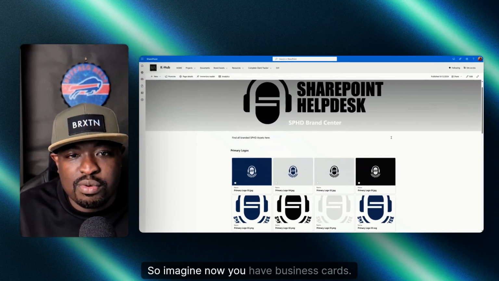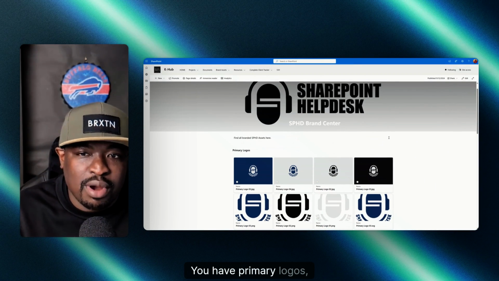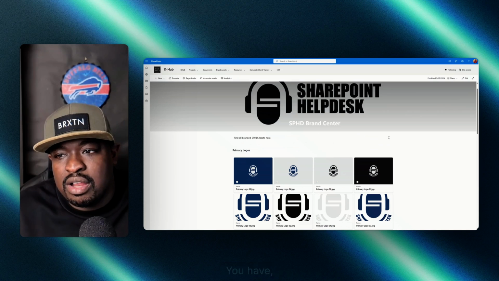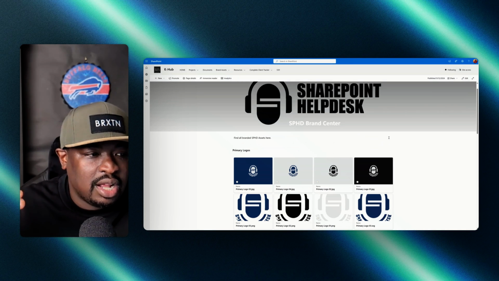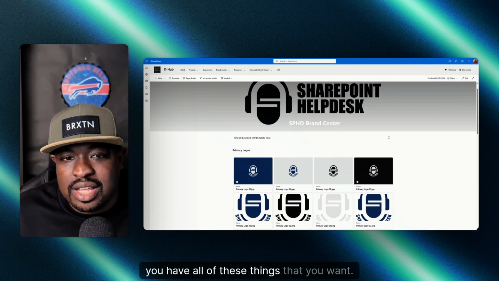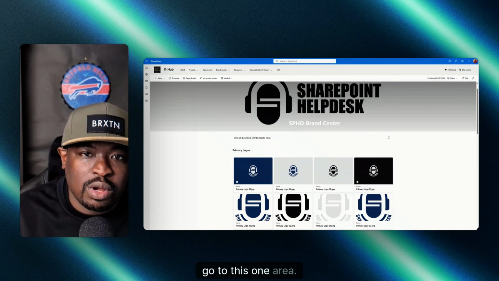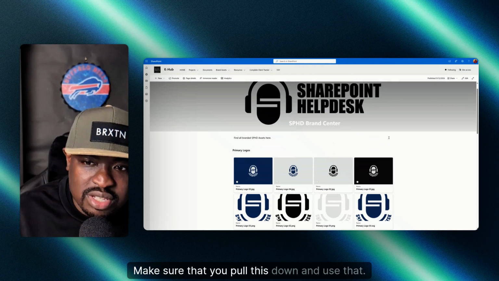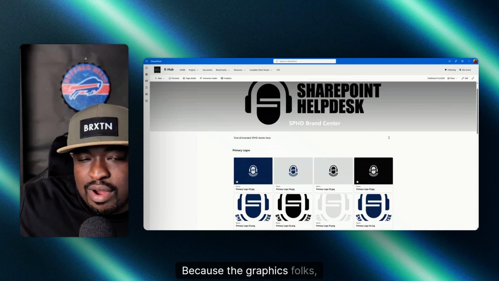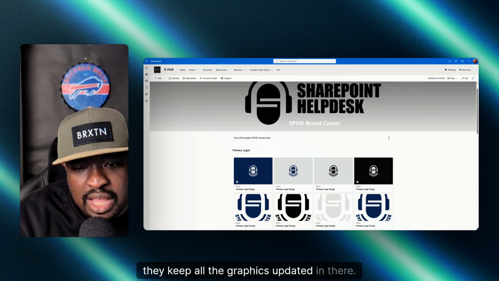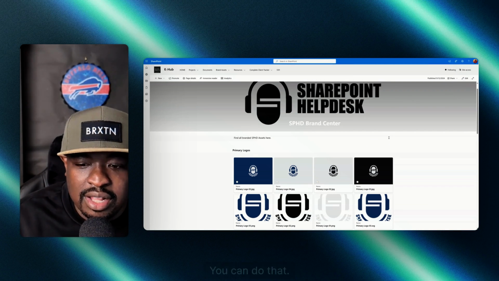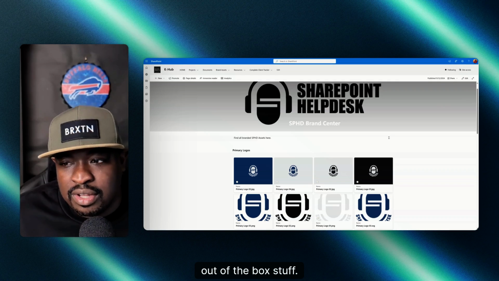So imagine now you have business cards, you have primary logos like I do. You have, what's that called? Letterheads. You have all of these things that you want anytime the company is using, go to this one area, make sure that you pull this down and use that because the graphics folks keep all of the graphics updated in there. You can do that. This is all basic out of the box stuff.